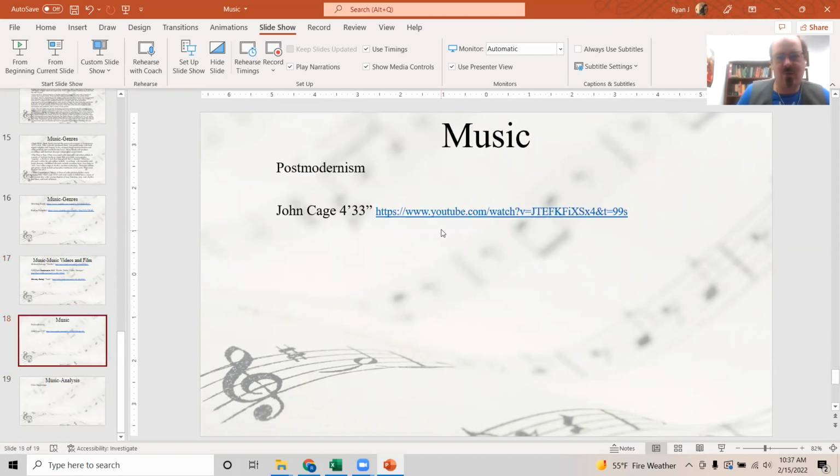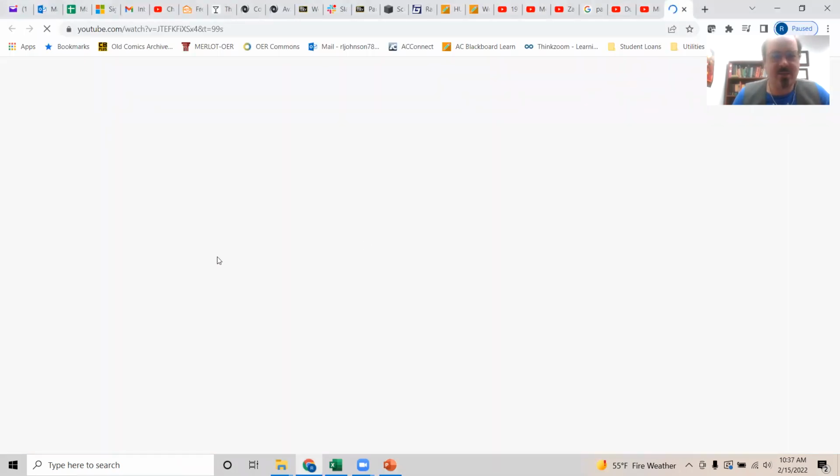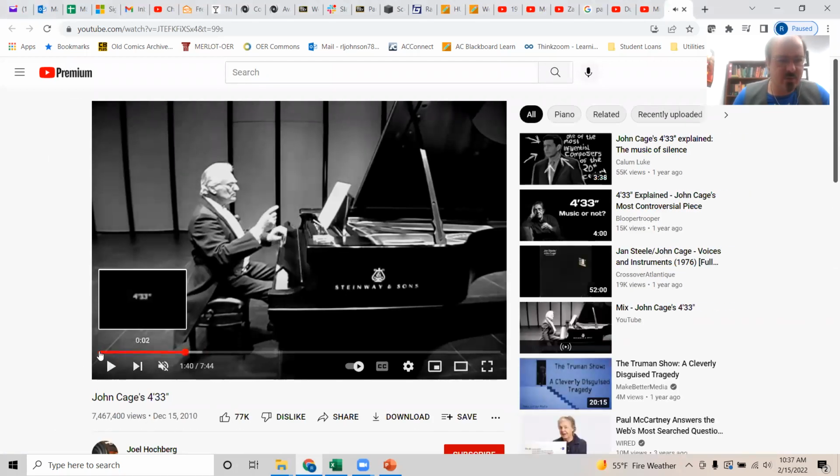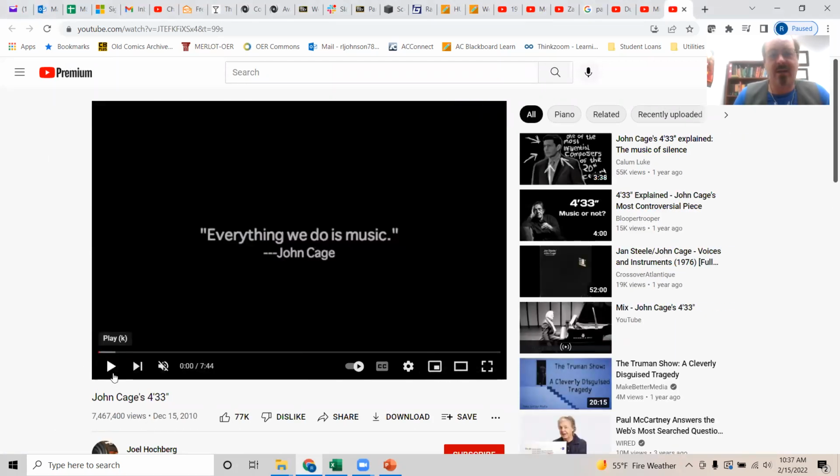The last piece I will close this out with is John Cage's 4 minutes and 33 seconds. I will have you know this is the only piano piece that I can play. And here's the idea that everything we do is music. I will give you a hint. This is a postmodern piece.